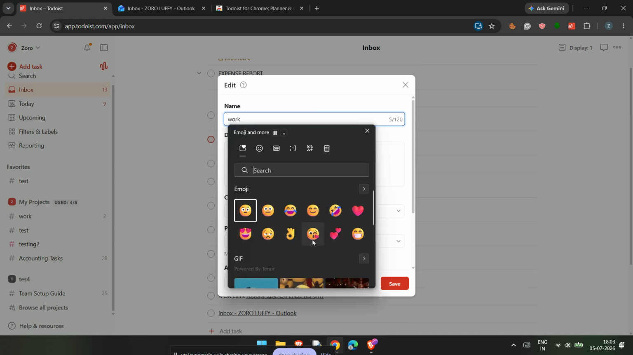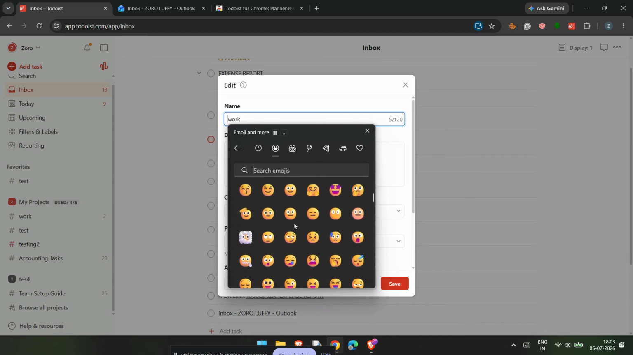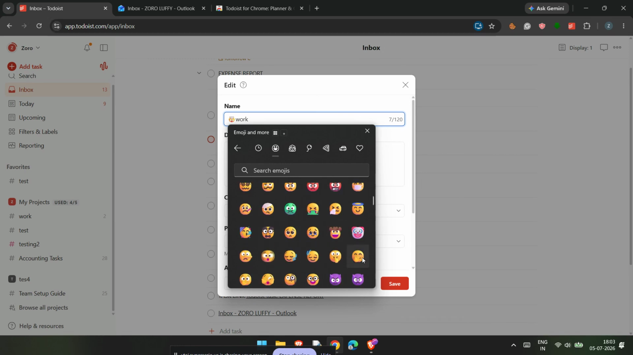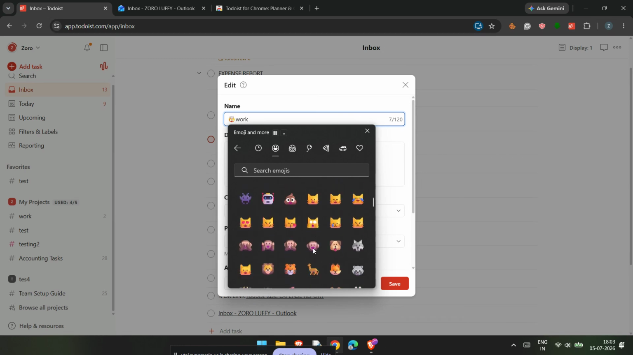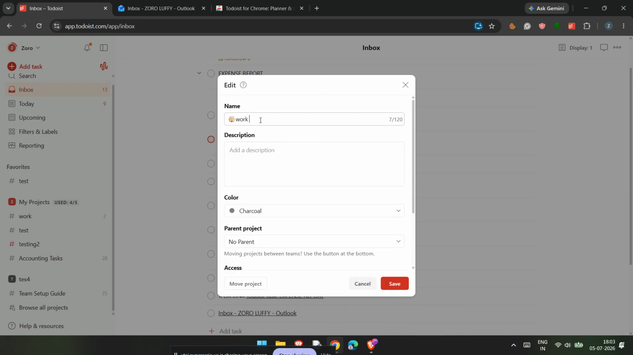With your cursor in place, open your emoji keyboard again using Windows key plus period or Windows key plus semicolon, then choose the emoji you want to use. You can pick something simple like a check mark or a folder, or something more specific that matches the project's purpose. After inserting the emoji, take a quick look at the project name to make sure it looks clean and easy to read. When everything looks good, click Save.